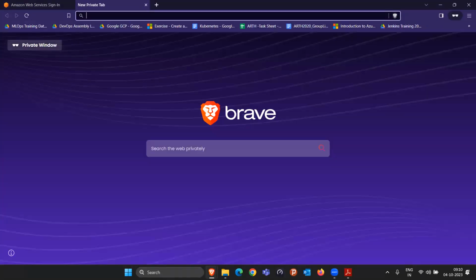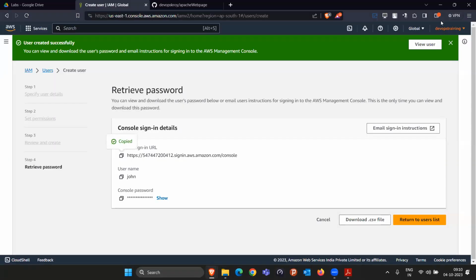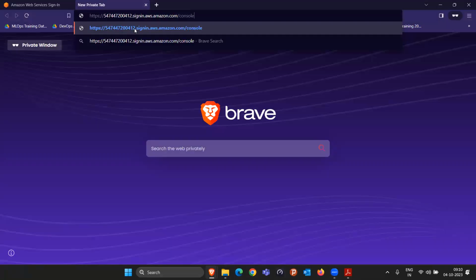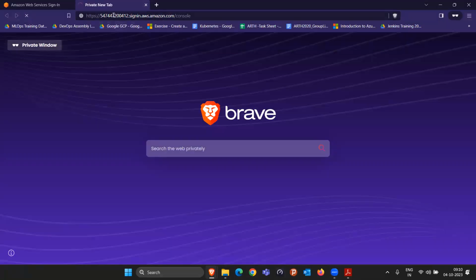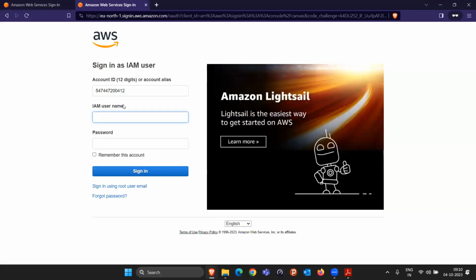If you don't want him to manually type this 12-digit account ID, I can directly give him this particular URL. If he types this URL, he will directly land on that page where the account ID will already be typed. Here we manually type the account ID, but here you'll see that this automatically opens a page in which the account ID is already typed. So you can use both ways. See, here it is automatically getting typed.